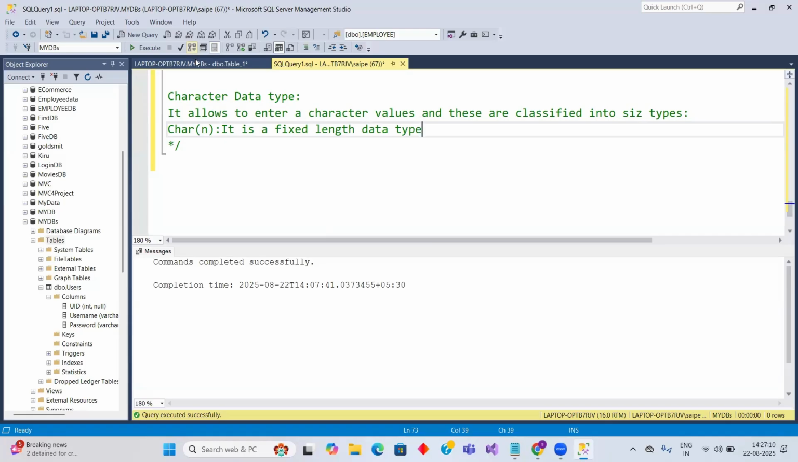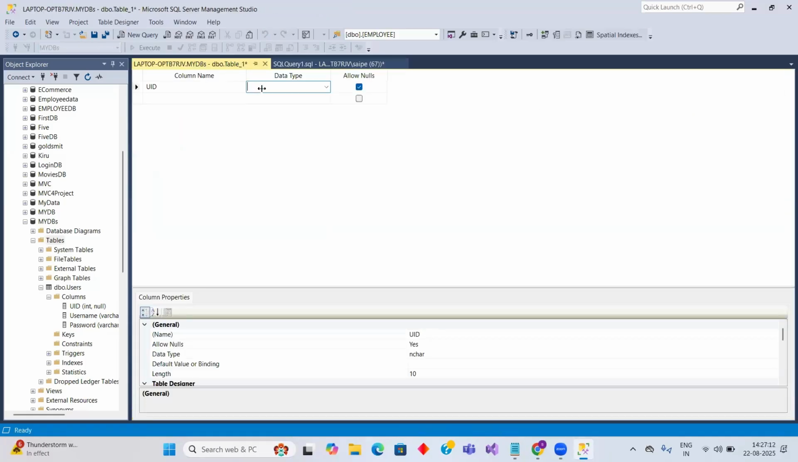Whenever you are going to take char of n, if you see here, what we have discussed, date and time also we have discussed, no? Money.